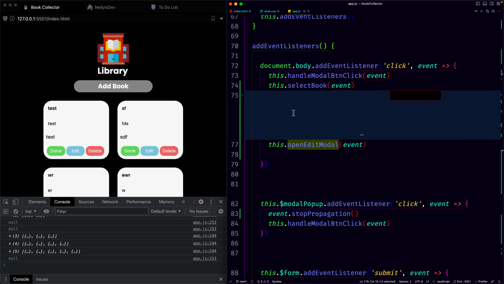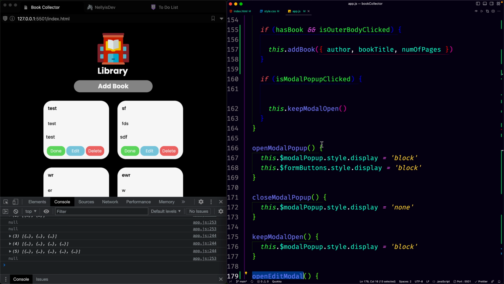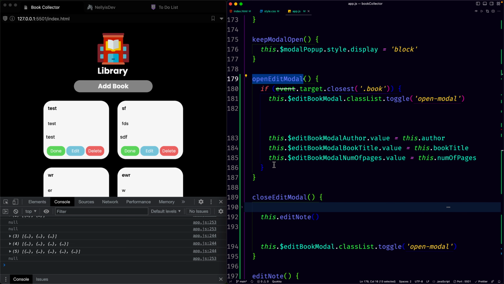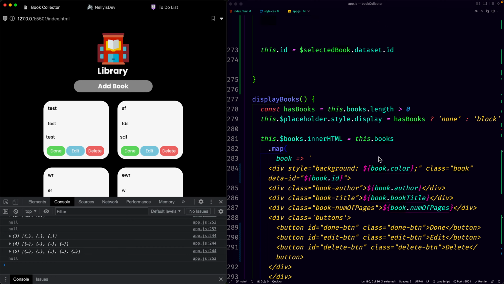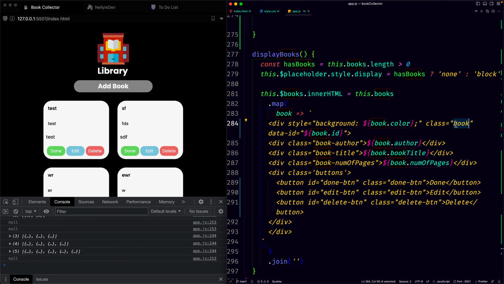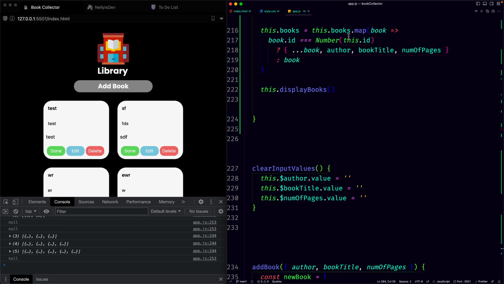If we go to our document body and we add an event listener for click, we're basically going to say open edit modal is an event. How do we know what this event is going to do? We go to the event itself, and it's basically asking if the event.target is closest to book. Remember, these are the books. Every single book is a class of books, and we can see that every time we create a book with the map method, it's going to have a class of book.